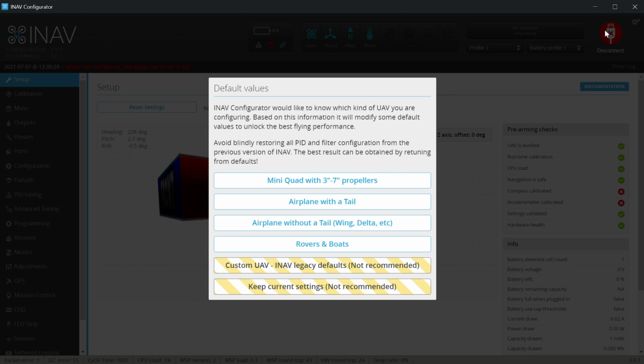INAV configurator for the first time, when we will see the dialog called default values. This is probably one of the most important dialogs, and I do suggest to correctly set up everything, because it will prepare INAV to run exactly what you want it to be running. In our case, it will be mini quad between 3- and 7-inch propellers.